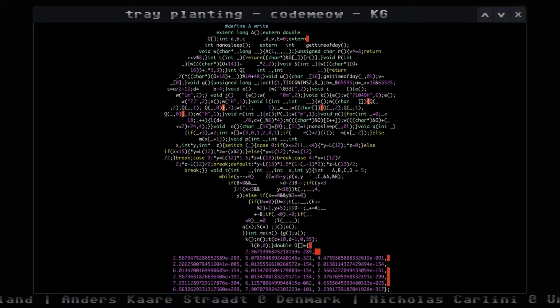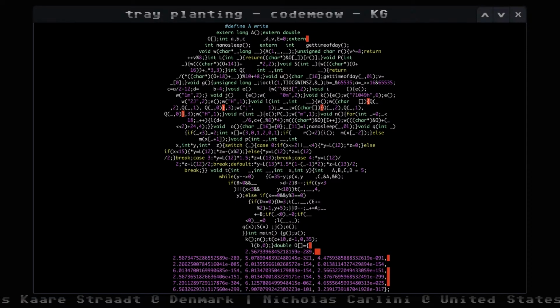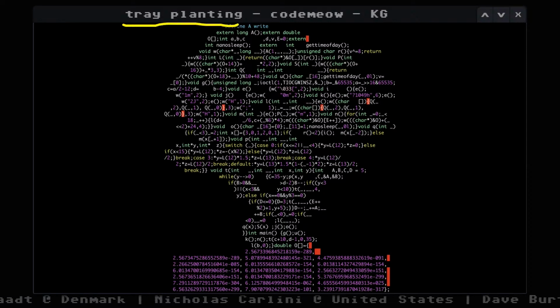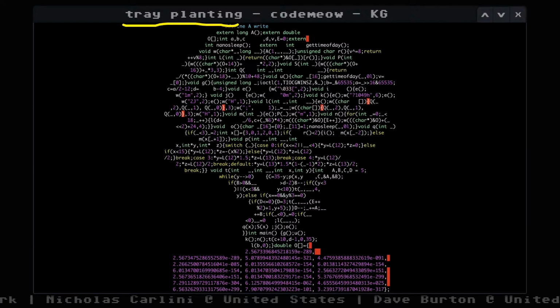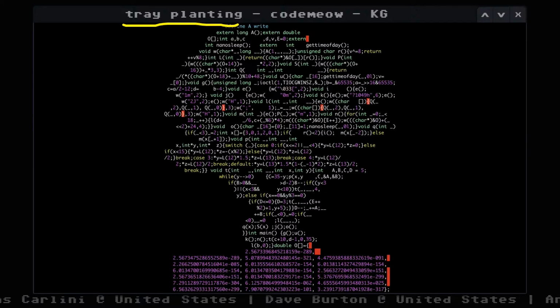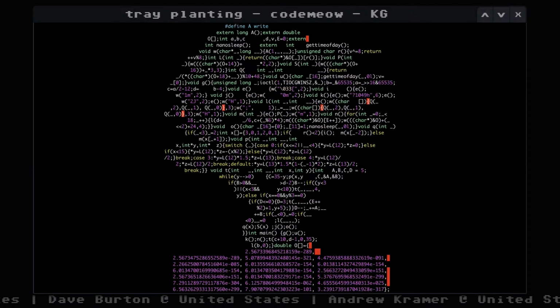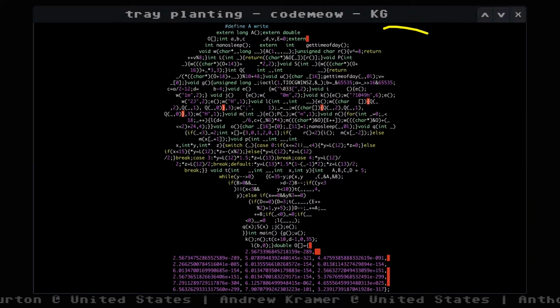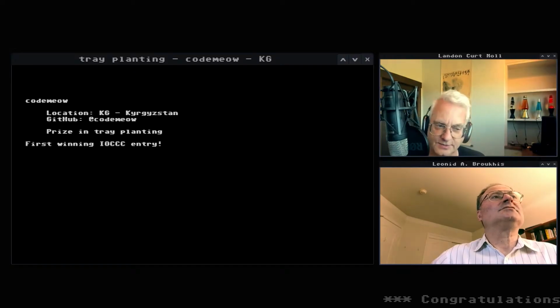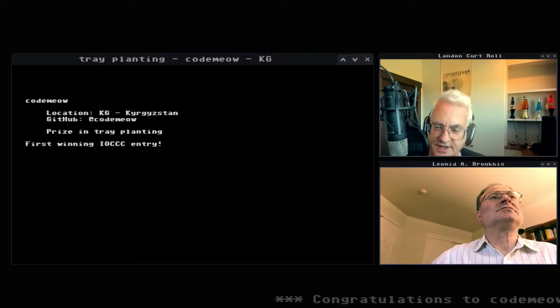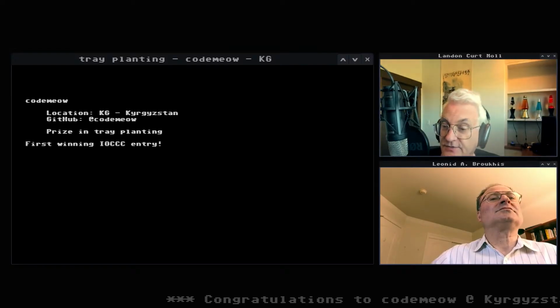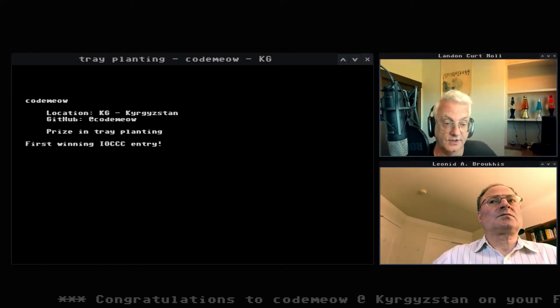And you might say, so what's going on here? Well, tray planting can be seen as an English translation, if you will, of the Japanese word bonsai. This is a bonsai tree. Again, congratulations, codemeow from Kyrgyzstan, for your first entry and the first winning entry from Kyrgyzstan.